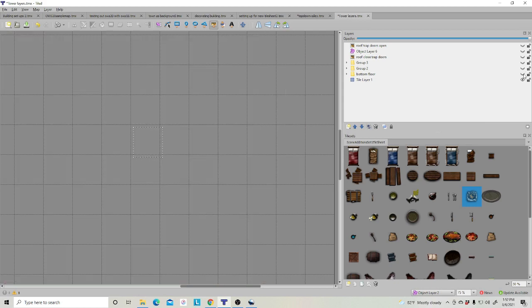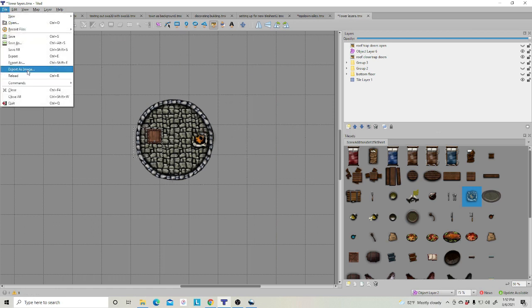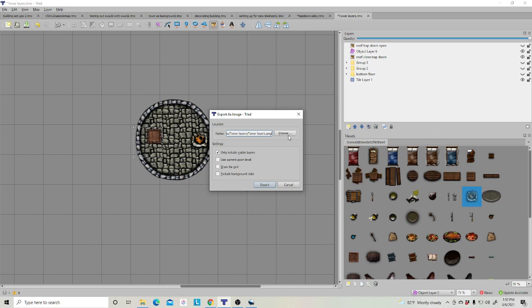So now, if we go back and we were to export as image, now you've had your layers fully decorated. You save them out as your PNGs, and when you bring them in as an overlay into your virtual tabletop, whether it's Roll20, Fantasy Grounds, Astral Tabletop, any of the above. There's so many out there now. Now you've got it complete, but it's set up to your liking, to what you want.